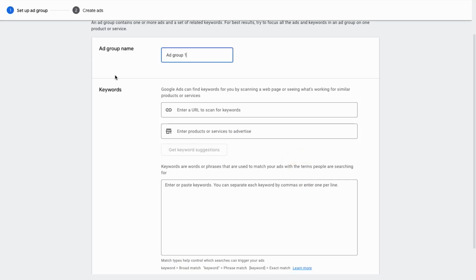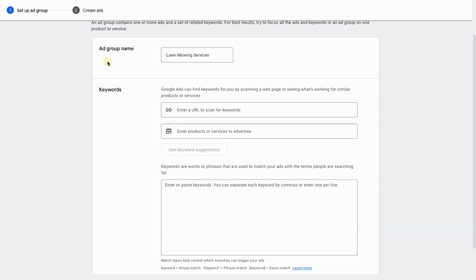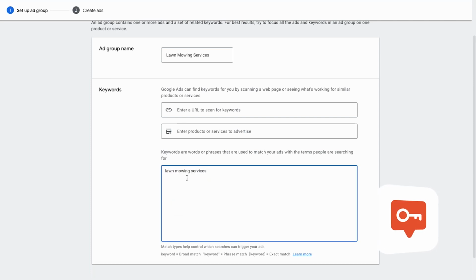What you first have to do is to give the ad group a name. In this case, we're going to call it Lawn Mowing Services to better understand what the contents are of this campaign. All right, so here you have to add in your keywords. In this case, we're going to target lawn mowing services.